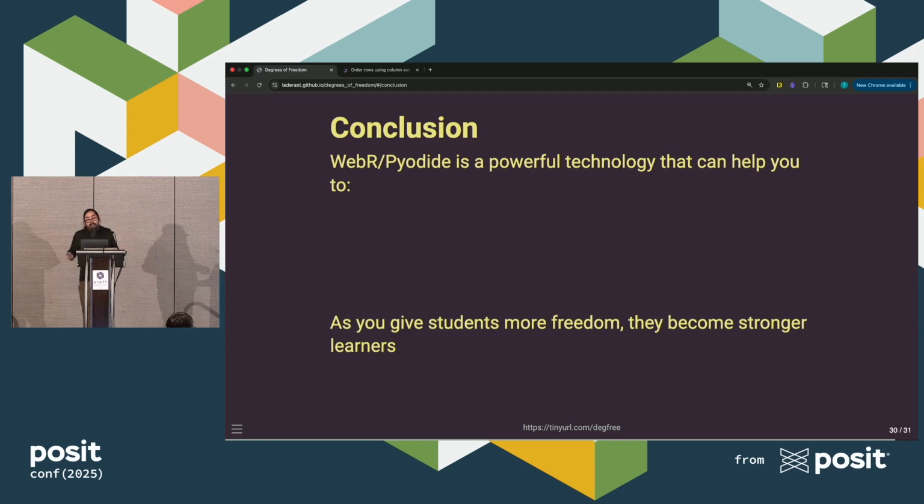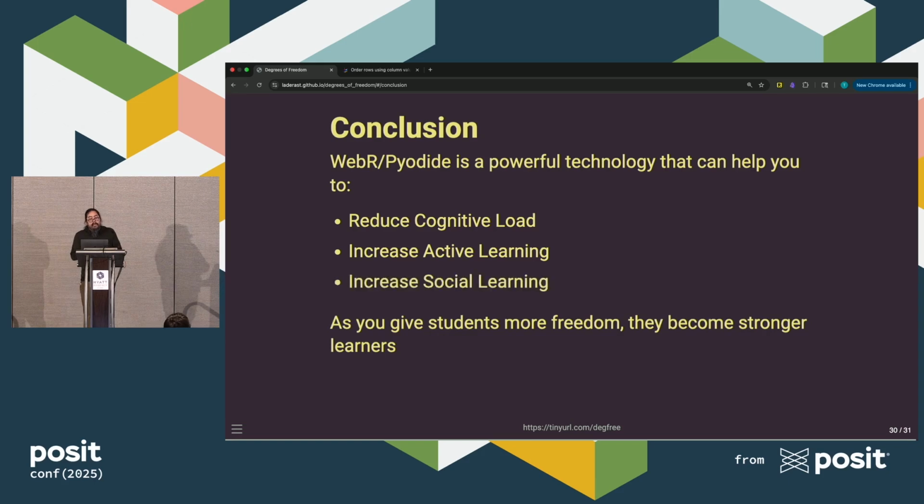So in conclusion, WebR and Pyodide are really powerful. As we talked about, there are various use cases: reducing cognitive load, increasing active learning, and increasing social learning. And as you give students more and more freedom, they become stronger learners.